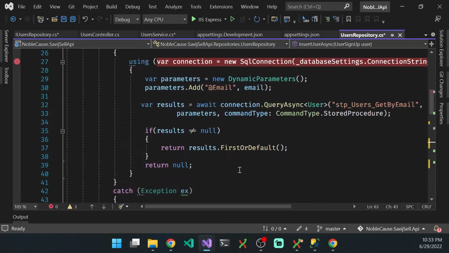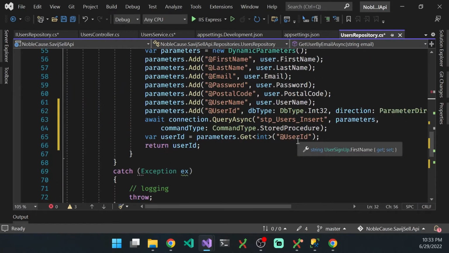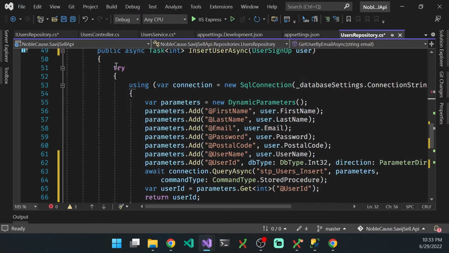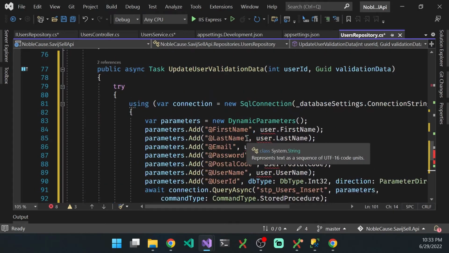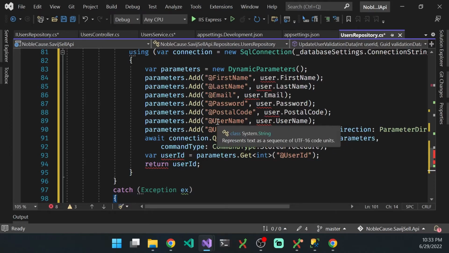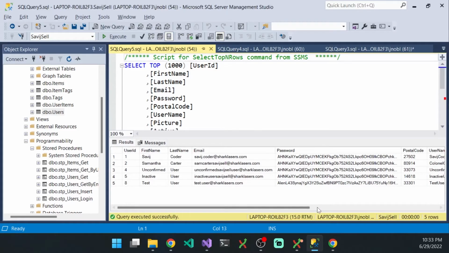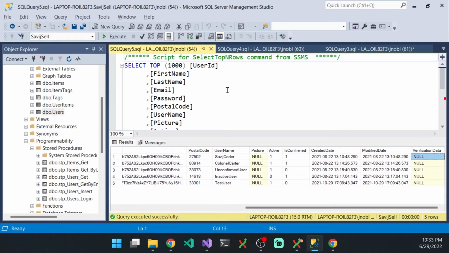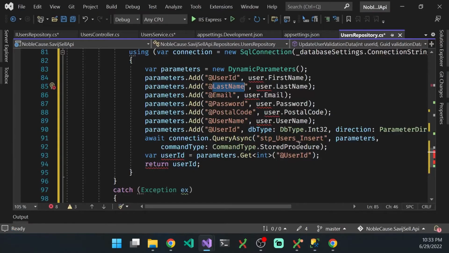I have a QueryAsync that's a get. I don't really have an update, but an update is kind of like an insert. So I'm just going to copy this whole try catch. I'm going to paste it into here. And all I really need here is I need to pass in the user ID, and I need to pass in the validation data, which we're calling in the database verification data. So we're going to call it verification data here.